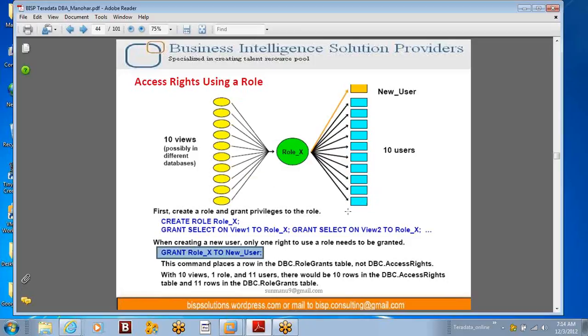Similarly, if other users also join, say 10 users, how many statements do I have to execute? I have to execute 10 grant statements to grant access of this role to the users. Automatically they will get access to 10 objects. I execute only 10 statements, but totally 100 accesses will be given.